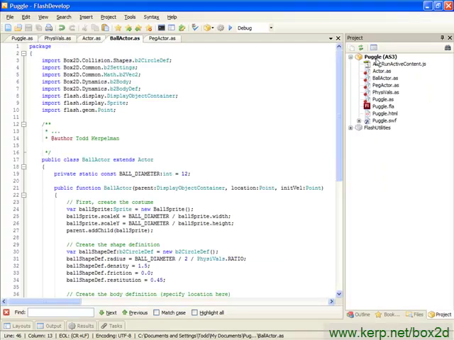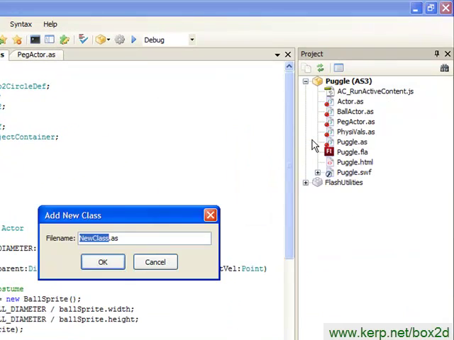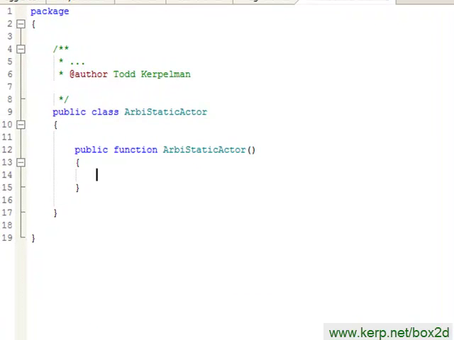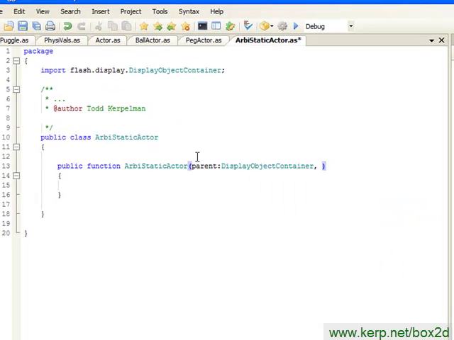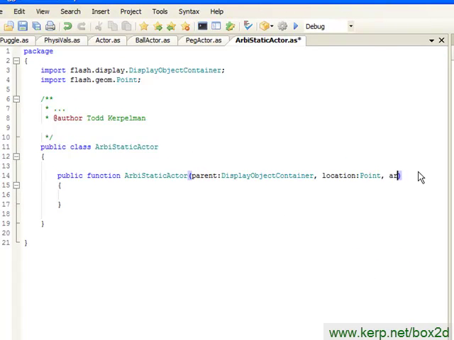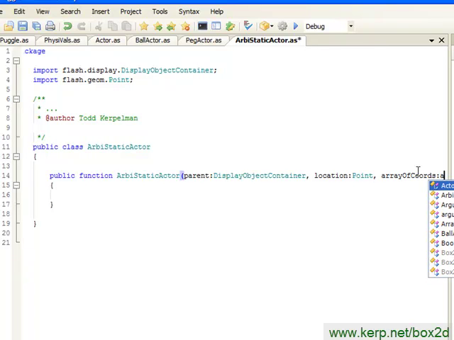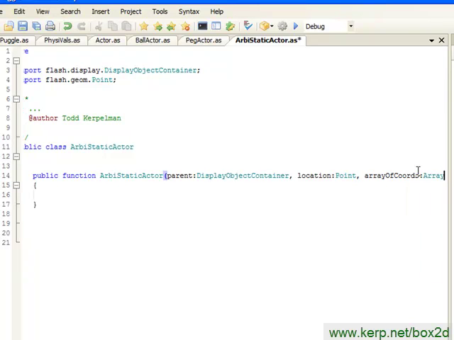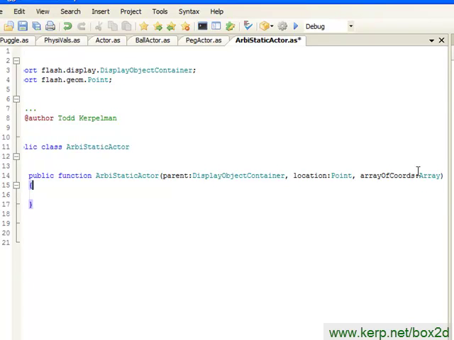My apologies. So let's quickly jump into creating our arbitrary static actor. I'm abbreviating arbitrary because I don't feel like spelling it out every time. Now, like with all of our other actors, we're going to pass to it a parent, and that's going to be a display object container, and a location, which will be a point. And then we're going to want to pass in basically an array of coordinates. So remember, this is going to be an array of arrays, each one of them defining its own convex shape. And that looks pretty good.